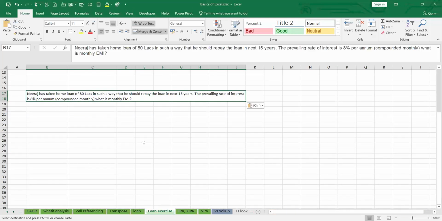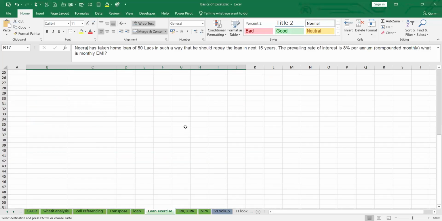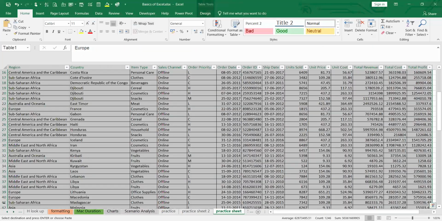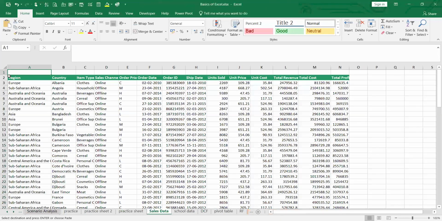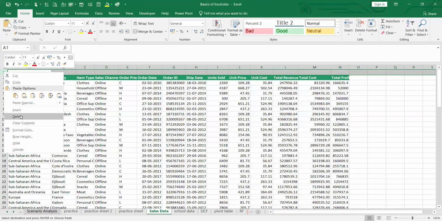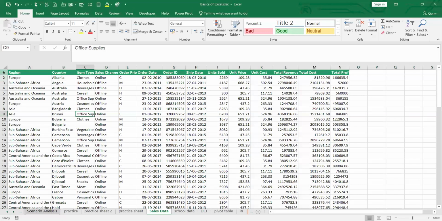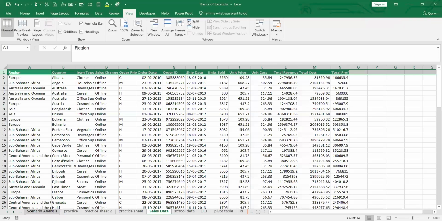All of you are aware about how to freeze panes. Let's say I have created a table. Give me 1 minute, I'll show you the sales data. And then let's say we have this table. I'm deleting the first empty row. Now this I have selected, and here you can go to View. Here you will find the option Freeze Panes.